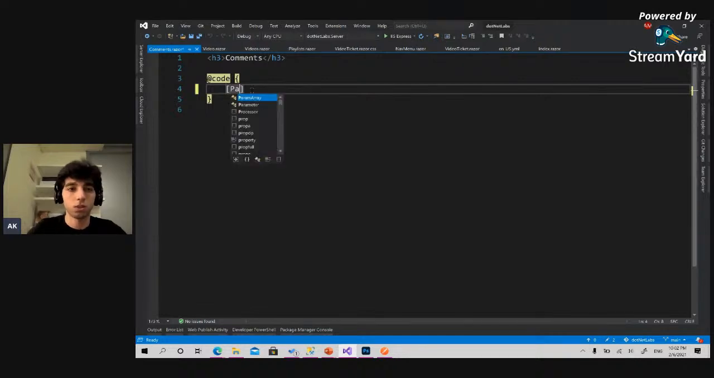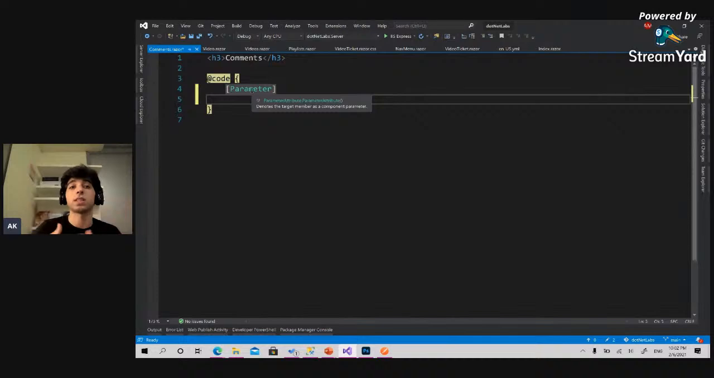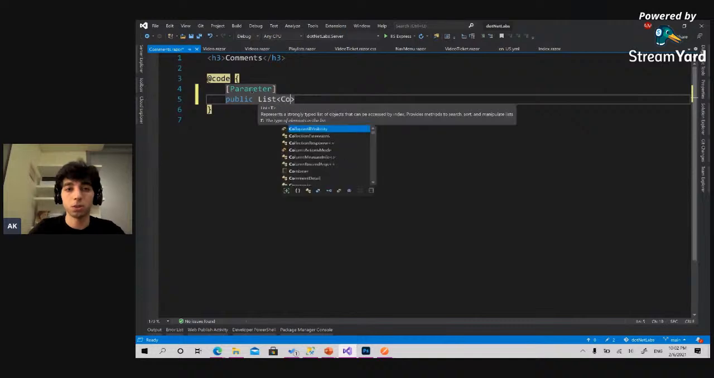And for this one, the first thing that this component is going to take is, of course, a list of comment detail.